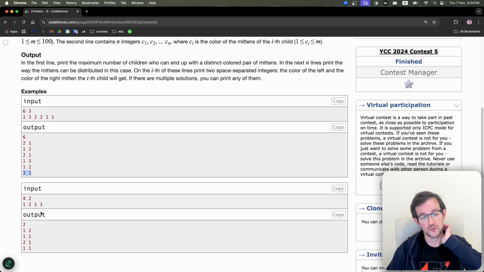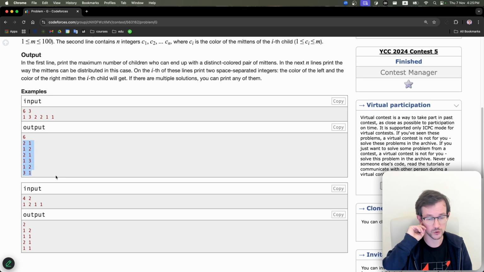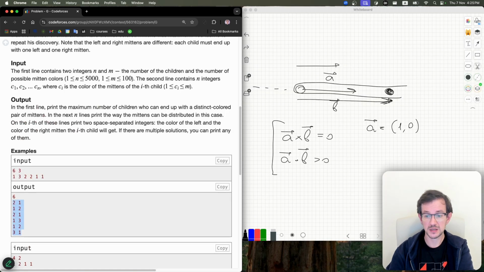Well, let's check the first example. In the first example, we can make all pairs different. We put 6 pairs and arrange them like this. So we shuffle the elements here, and all pairs are pairs of non-equal elements. Let's see when it is possible to make all pairs good pairs. Let's think, when is it impossible?